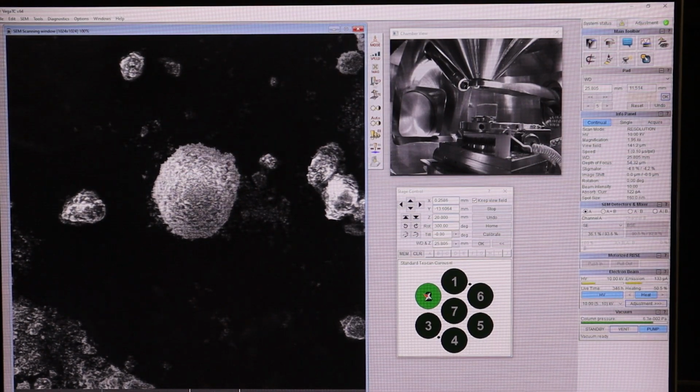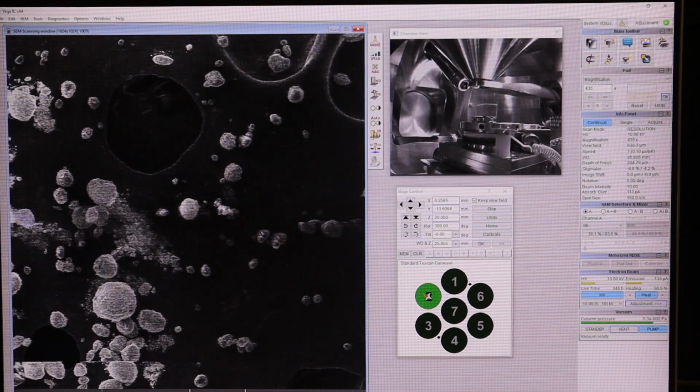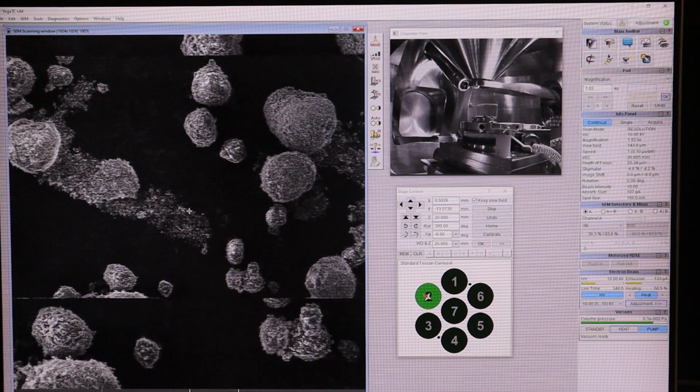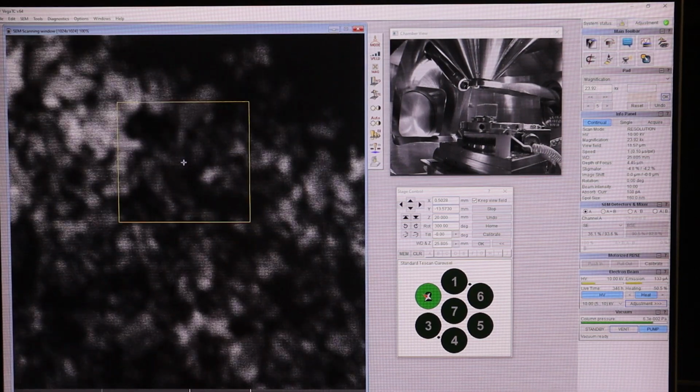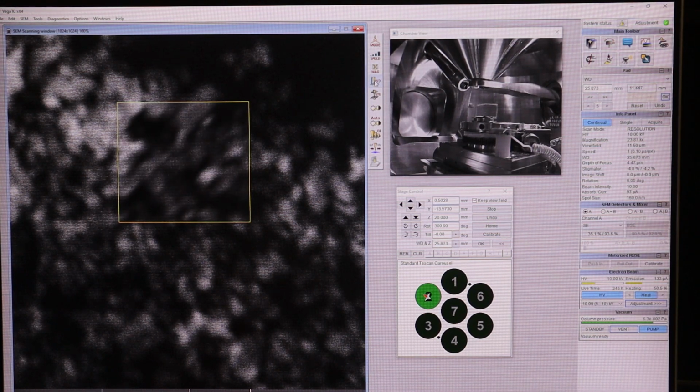Once you have got the focus you desire, so I'll zoom out, we'll find another spot. Let's go over here. All right, so I'll adjust the working distance. So you see a little bit of stretching. So you can adjust the stigmators.